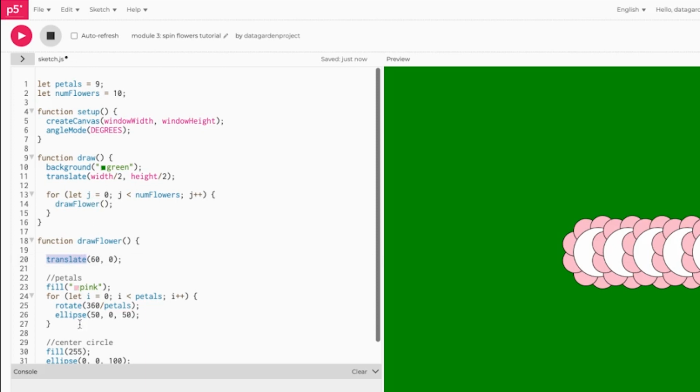And so what that has done is basically, because the draw flower is being looped, and remember that transformations like translate or rotate are cumulative. In other words, they add up. And so as this is being looped, it's going to keep translating each time before it draws a new flower. So it's moving and moving and moving.